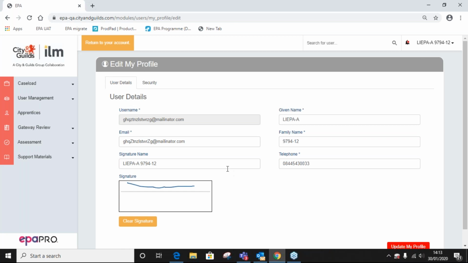But for this instance, what I'm going to show you is that as you go through the process of quality assuring your IEPA work, there are certain stages where you have to input your name and your signature. But with EPA Pro, if you set your signature at the very beginning, it will default all the time. So it's a process you don't have to keep manually doing. And it's quite a simple process. I'll just clear here.